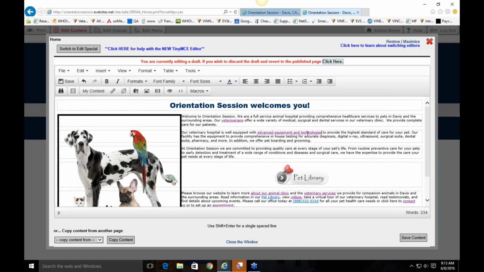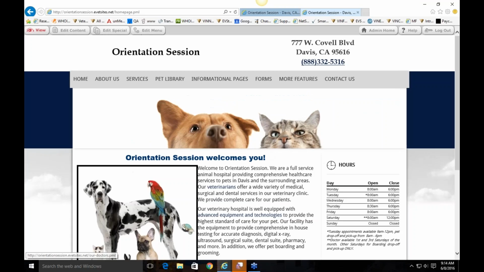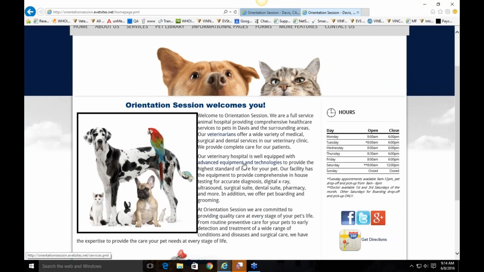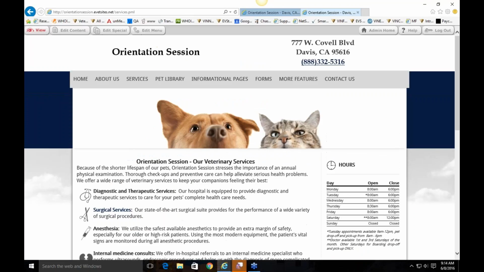And now we see that these words are linked. If we hover over it, we get that our services that we typed in. And then if we save this and go back out, this is now a link, and if I click on this, it will take us to our services right within that same tab.